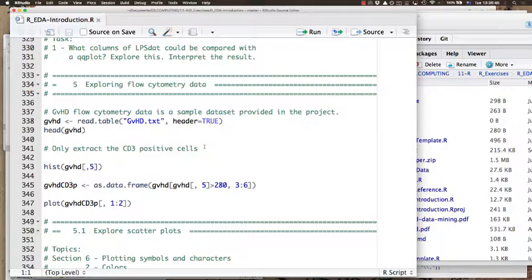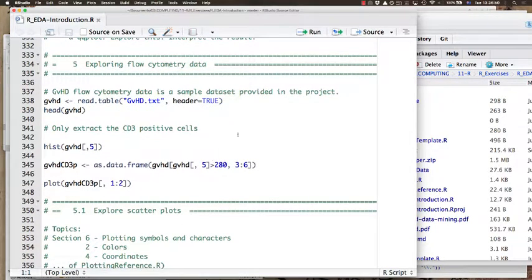Now, I'd like to shift gears, still stay with exploration of data, and look at a few scatter plots with flow cytometry data. So not to go too deep into scatter plots, there are loads of examples in the plotting reference, but I'd like to just create some visuals before we move on to a completely other thing.